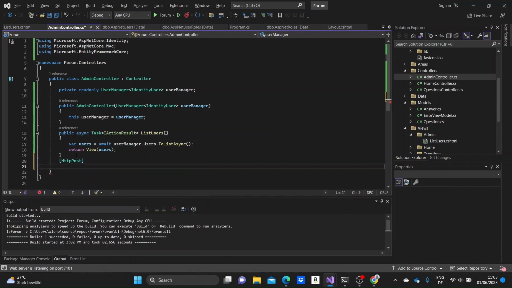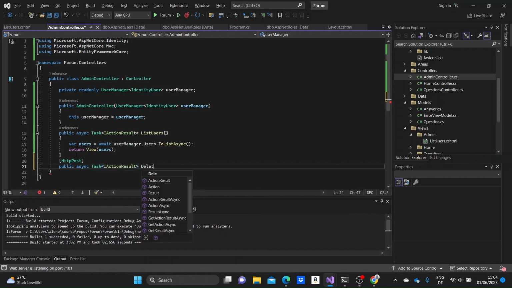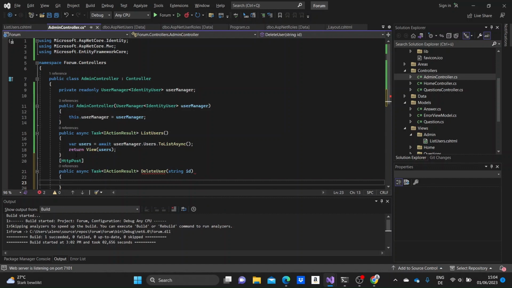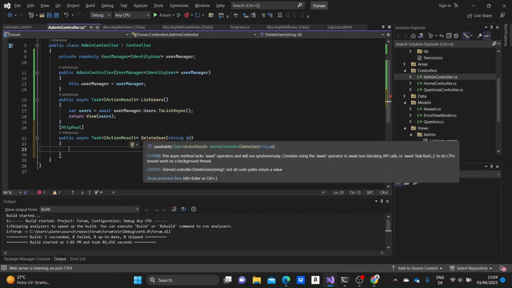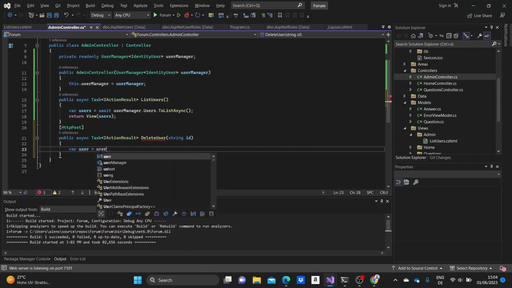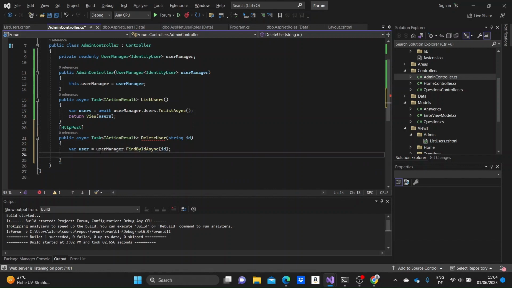So I'm just gonna write an HTTP post method here to delete the users. I'm making it an async await method as well. This takes a string of ID because the users have an ID of string. Here I'm just taking a variable of user, and I'm taking from the user manager, I'm find by ID async. We give them the ID in the parameter, and I'm just gonna check if the user is null to return a not found page. Otherwise, we are just gonna delete that user.